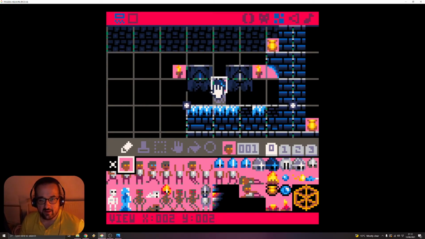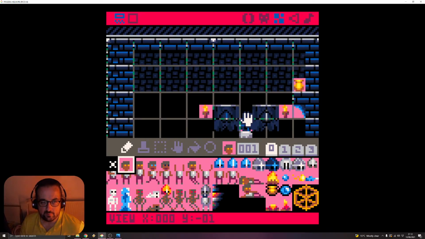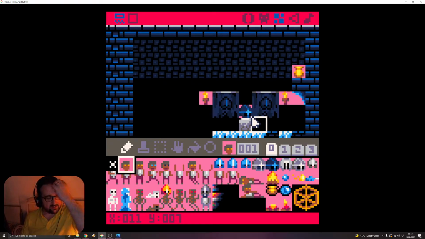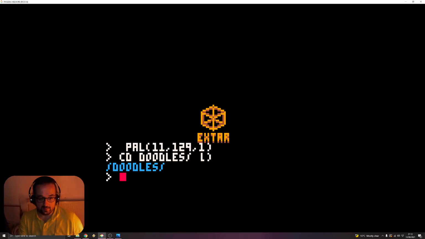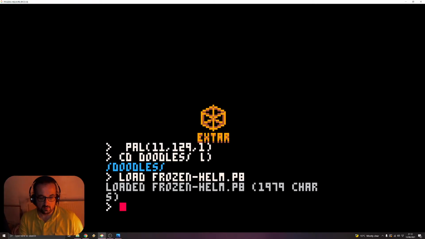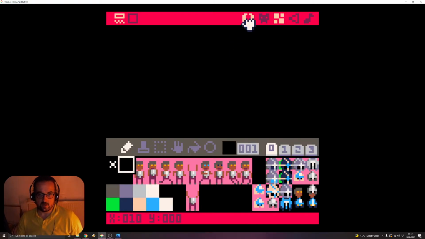This is the first area, whereas once I'd copy-pasted the engine... Oh, actually, I'm skipping ahead. Let's go back to the doodle sheet for Frozen Helm. That'll actually show you what my initial sketchings were. Right, so this is what I drew out.